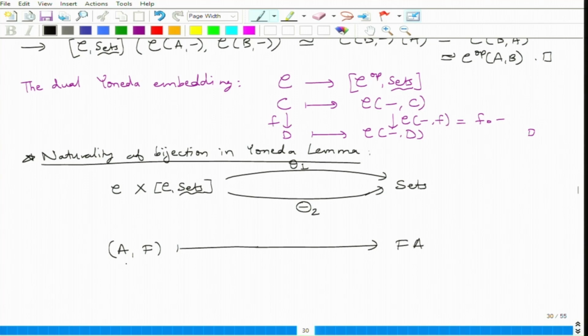Now, a morphism in a cross product of two categories is just a component-wise morphism. So you have a morphism from AF to BG. Well, it's a pair, let's say f comma alpha. Then here I am sending it to GB, sorry, I wrote BG but GB. But what will happen to f and alpha? Where will I send f alpha to in the category of sets?